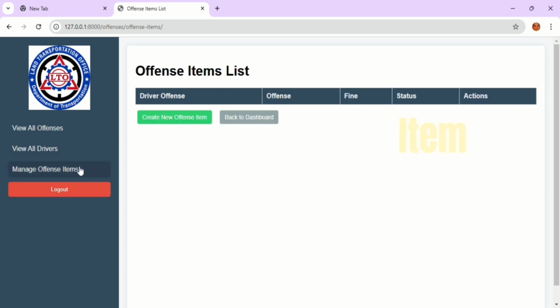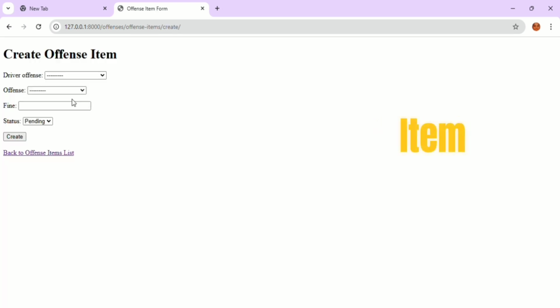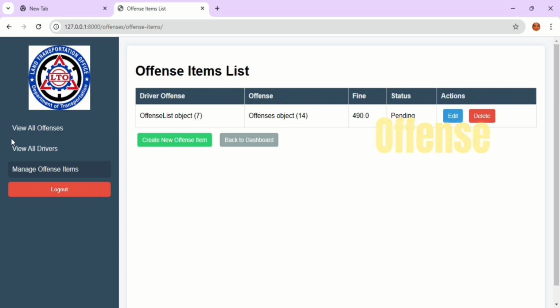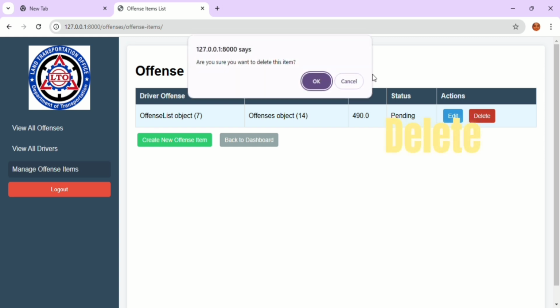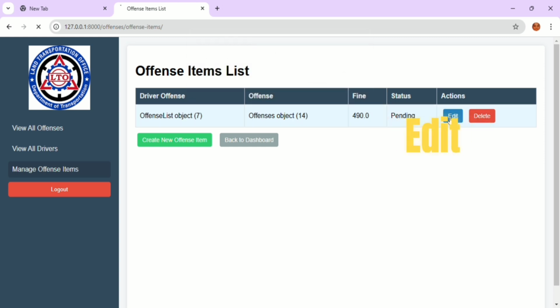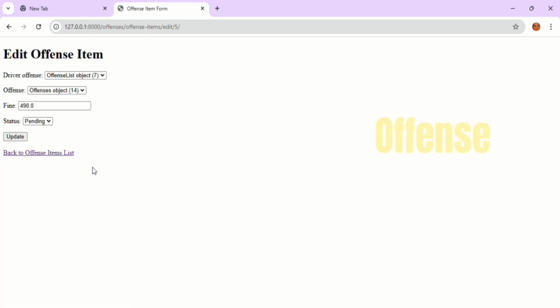From the manage offense item, we have the driver's offense, fine, status, and action. And create new offense item. We have to select here the offense list, object 7, have the object 14 and the fine. Okay, fine 490, pending or paid. Okay, let's create. We have the created offense object 7, we have the offense object 14, and we have the edit and delete. We have the delete, cancel, we have the edit to change the offense item.